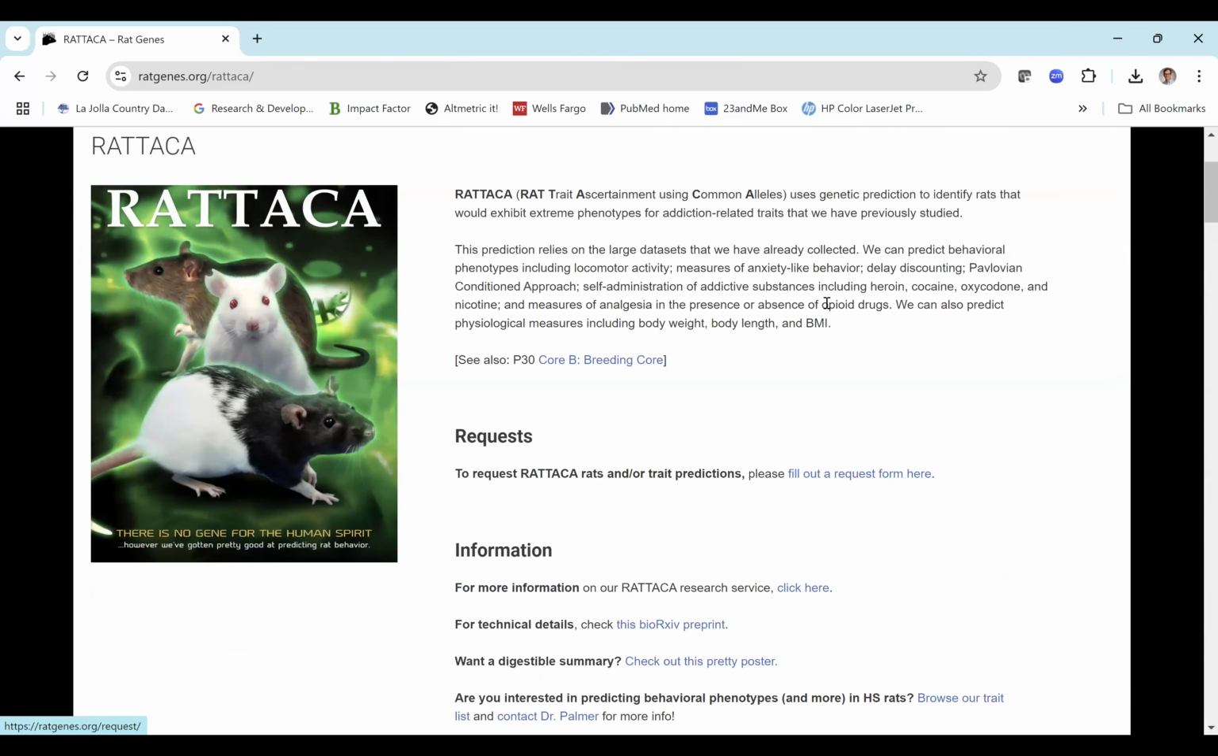We have a bioRxiv preprint that we really need to deal with and get published, but it's linked here and describes how we do this. So that's what Radica is. We would love feedback about this. Is this useful? Do you have ideas about what you can do with this? Do you want some of these animals, etc.? Okay, that's it. Thank you.